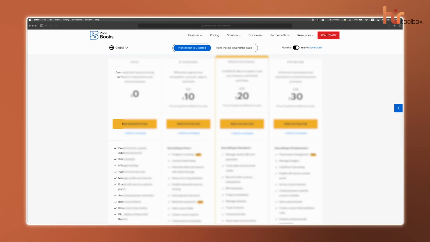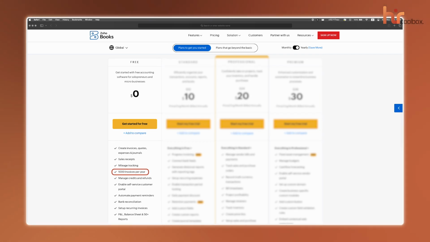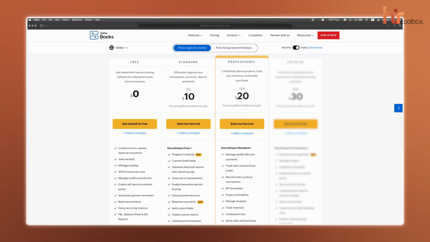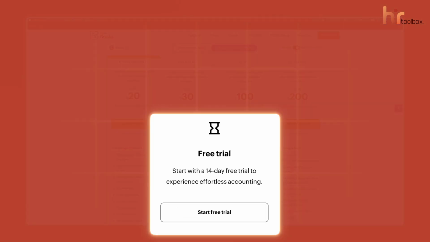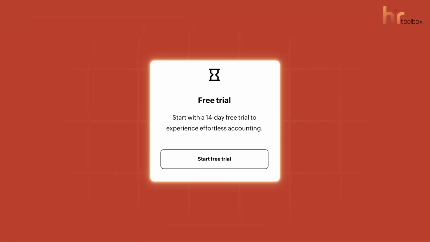Now, the most interesting part? This is where most people make or change their decision. The pricing. As we already know, Zoho Books really shines, especially if you're watching your budget. It starts with a free plan for businesses with up to $50,000 in revenue and 1,000 invoices per year. Paid plans include Standard, Professional, Premium, Elite, and Ultimate. Annual billing saves you 10 to 20%, and you get a 14-day free trial to test it out.